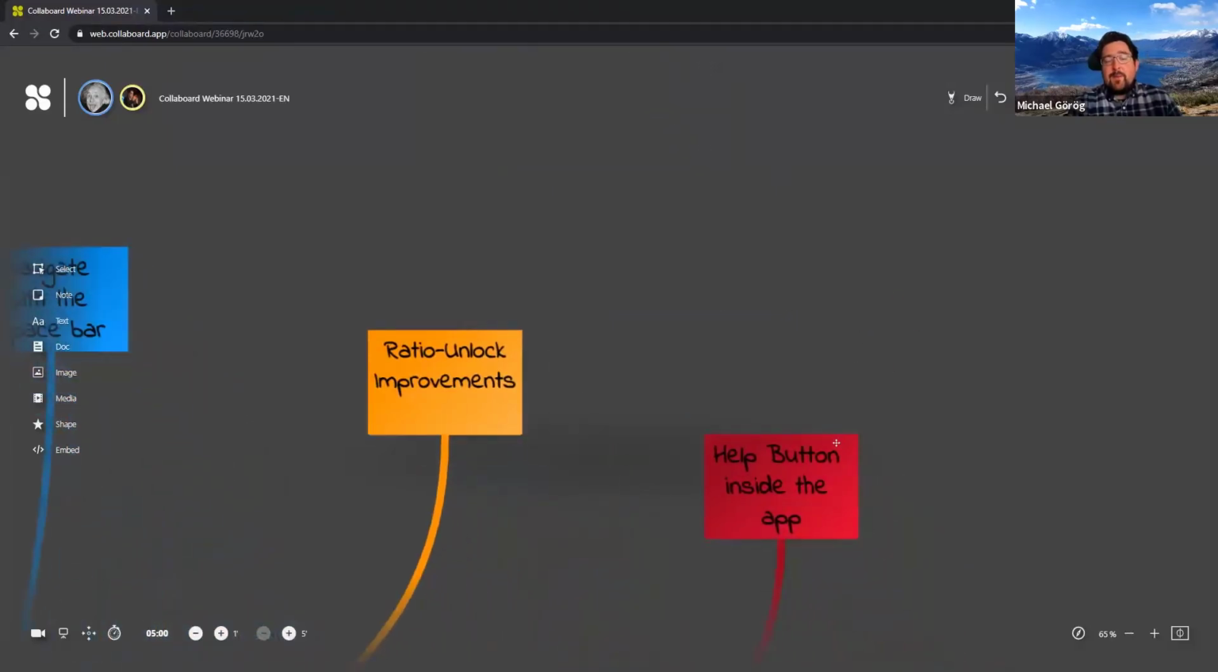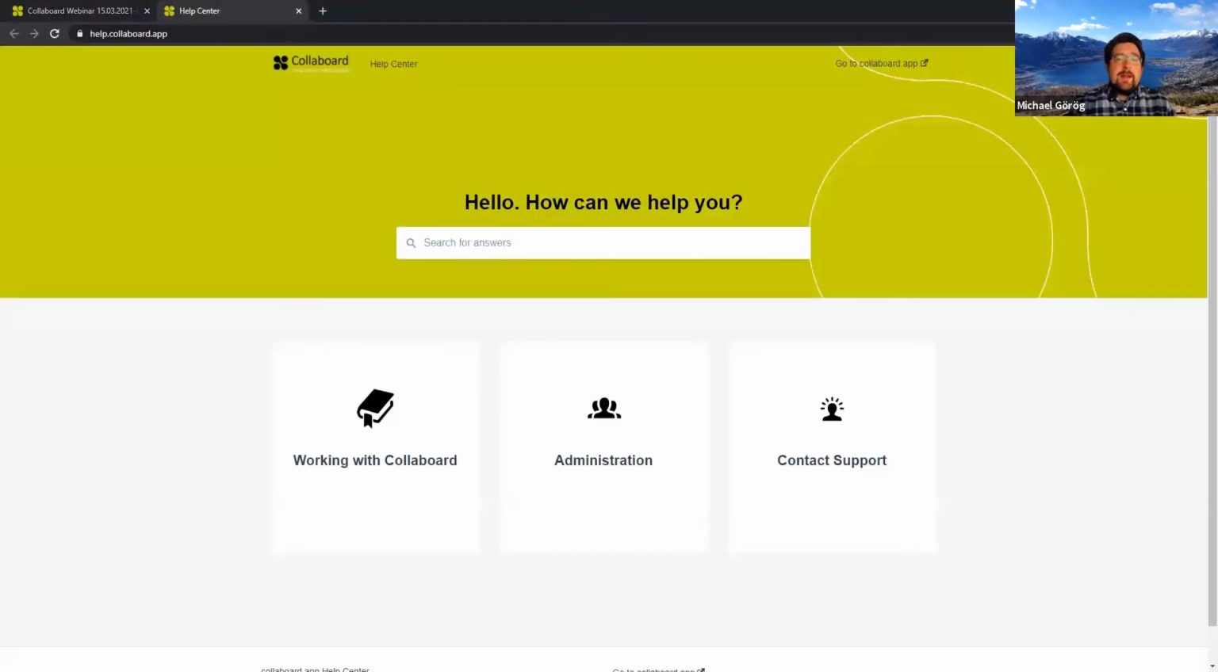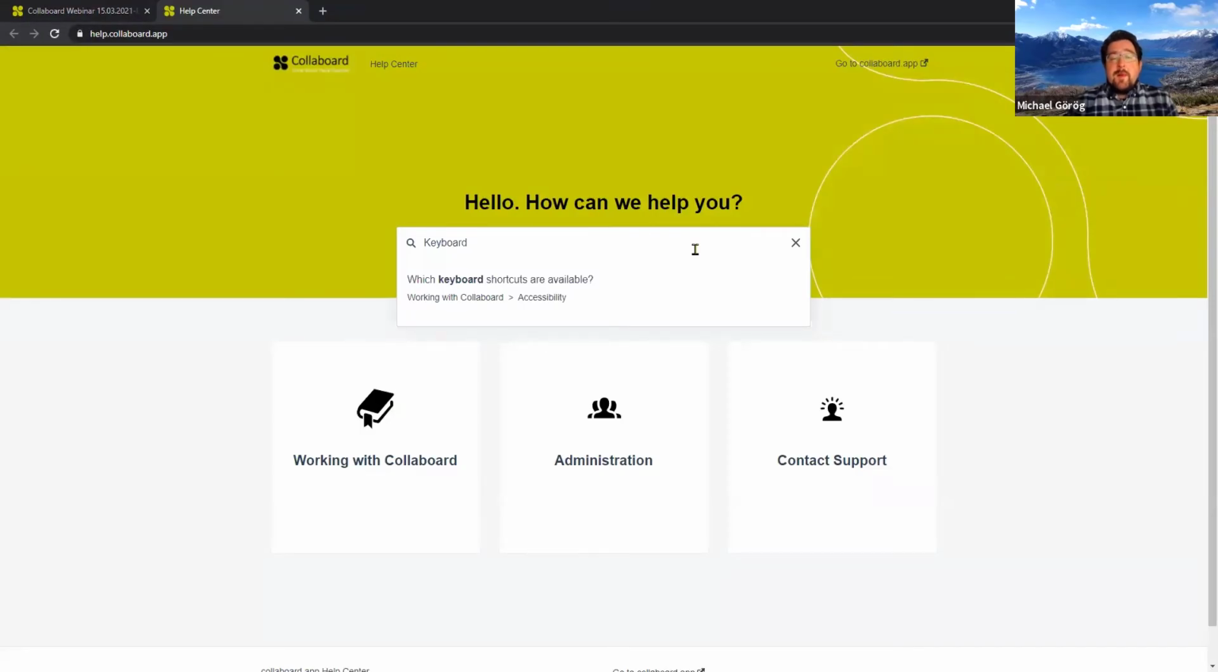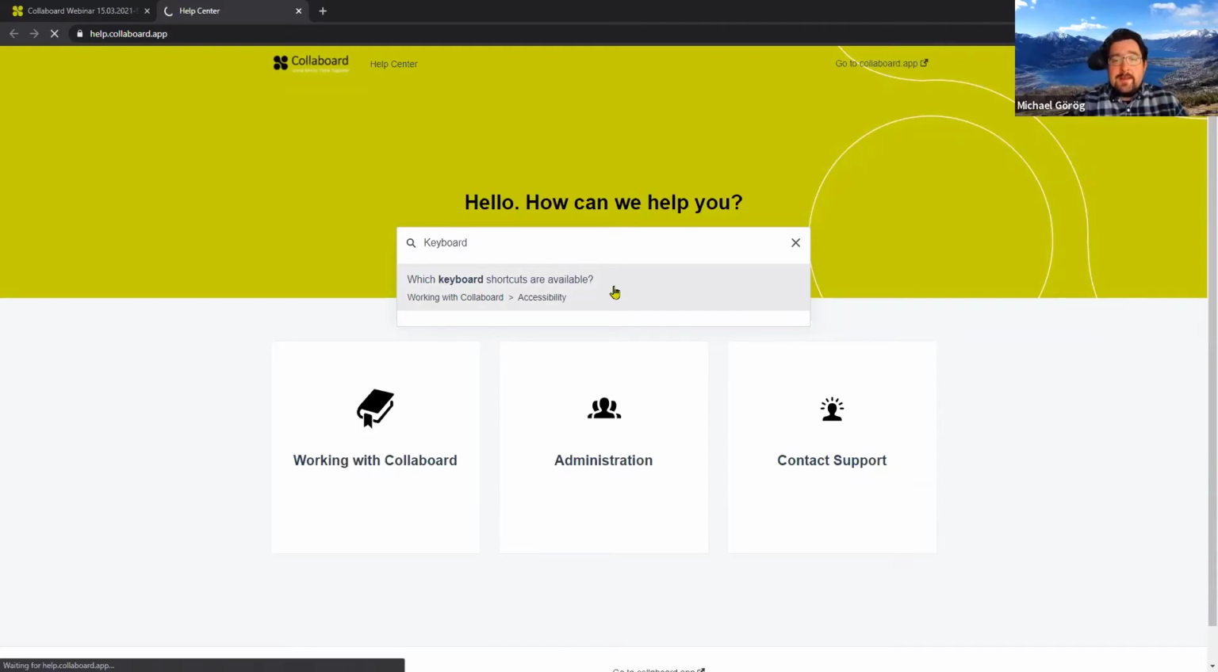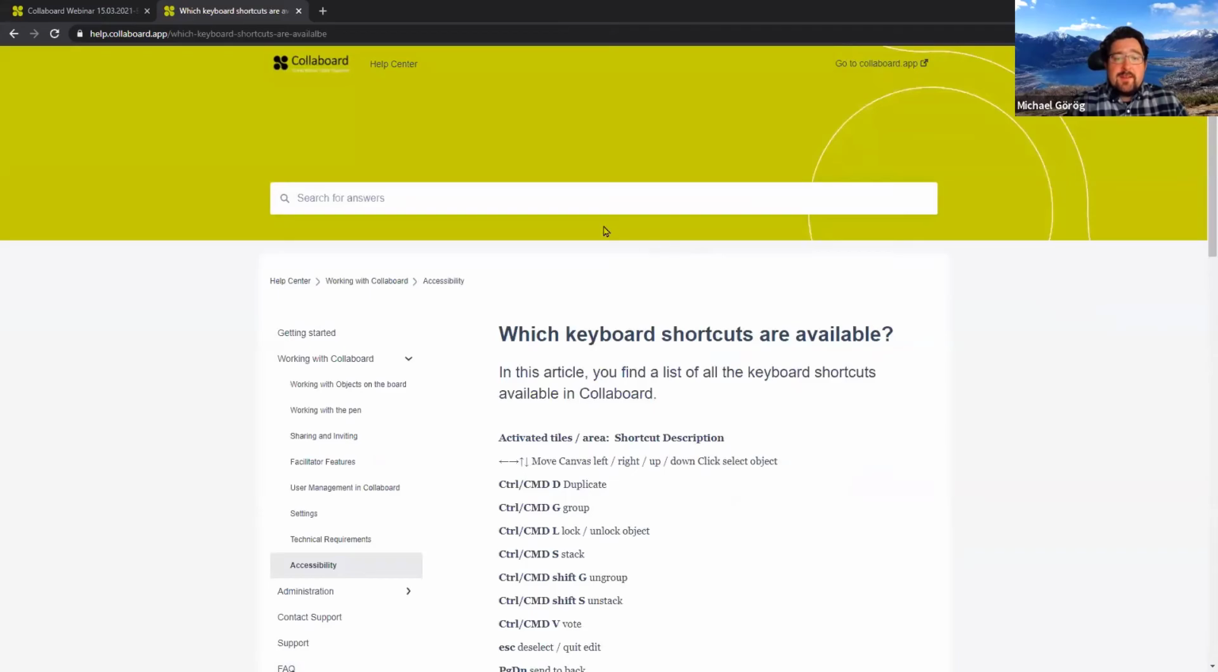And now the last thing we added to make Collaboard easier to use and also to help you doing something, we added here on top the help button. So in case you have a question, you can always click here on help. And now you're redirected to our help center, which is state of the art. So in this case, we are looking for the keyboard shortcuts. So I just type in keyboard and now our help center suggests me where to go. And in this case, I just click on keyboard shortcuts.